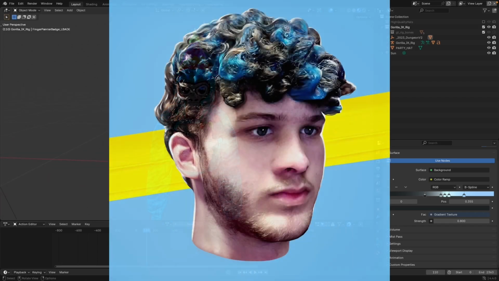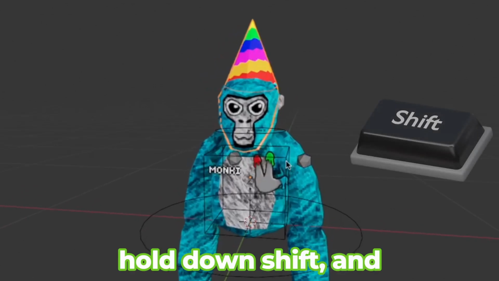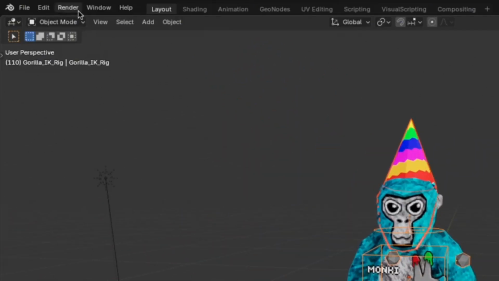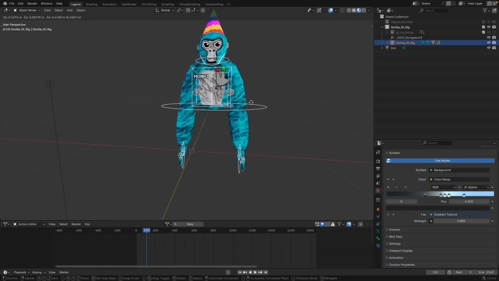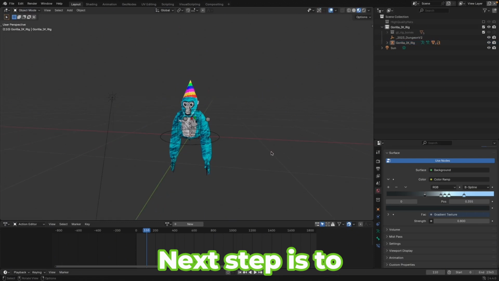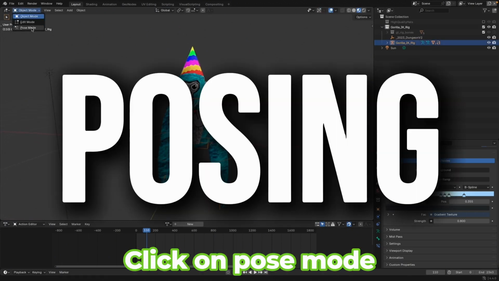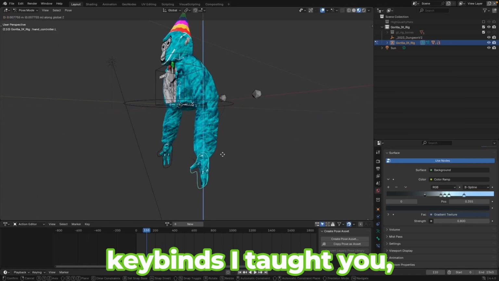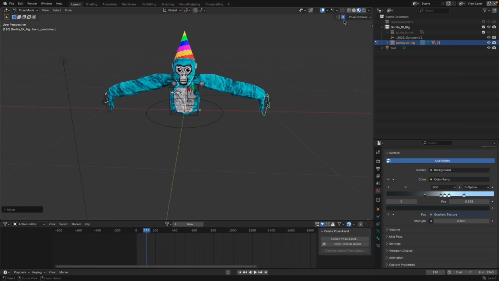Nobody wears this. And to lock these to your gorilla, click the cosmetic, hold down shift and click on the rig. Swap to pose mode. Now press Ctrl P and select bone. It should be locked on. Next step is to start posing. Click on pose mode again and use the keybinds I taught you on each body part until you get something you like.